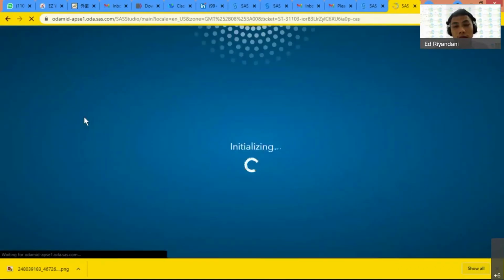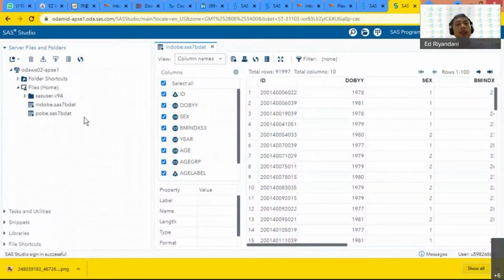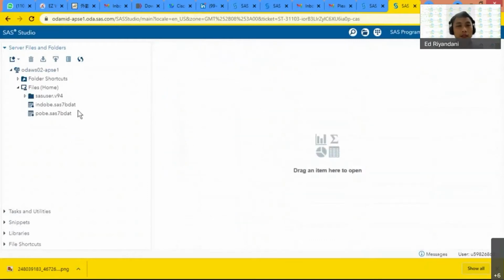Wait a minute for the initializing. And then done. Here is your SaaS Studio. So for the next class on the Monday and Tuesday, we will use this SaaS Studio. We'll practice using this system. Yep, I think that's enough, a short explanation about how to install the SaaS and the introduction.